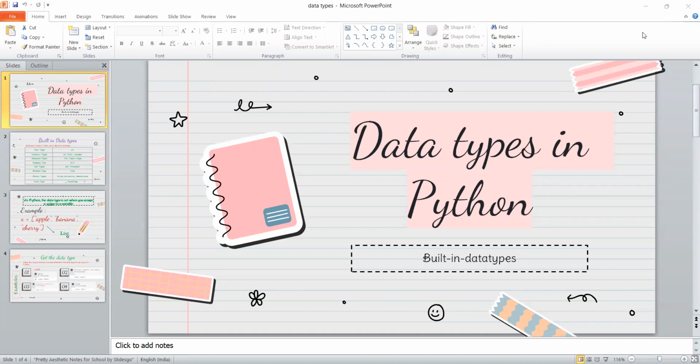Today we'll discuss data types in Python programming. In a Python program, the data type specifies what type of data we are handling with a variable. Unlike other programming languages, when declaring variables we cannot define any data type before the variable name. In Python, whenever you assign some value to a variable, it automatically assigns the data type to that particular variable.